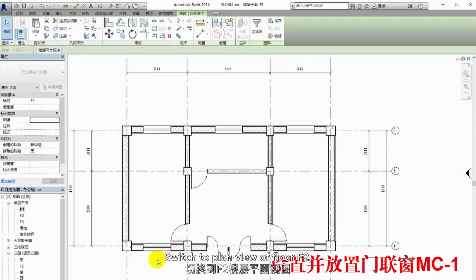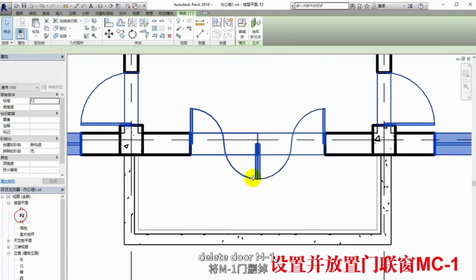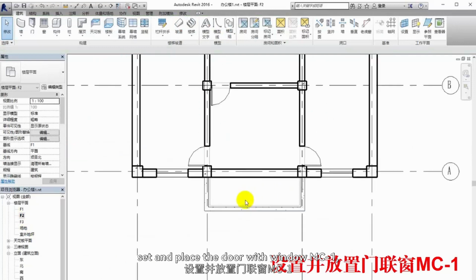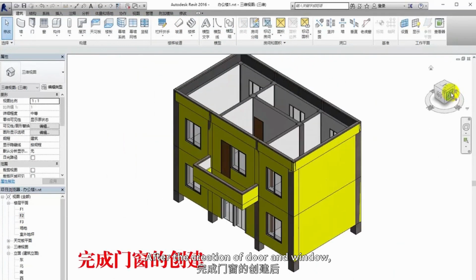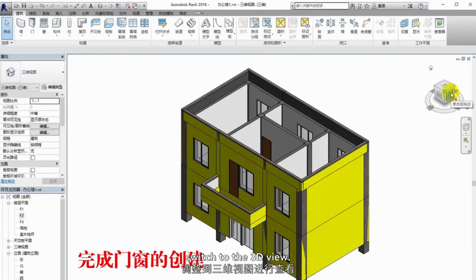Switch to plan view of floor F2, delete door M1, set and place the door with window MC1, and operate it in the same steps. After the creation of door and window, switch to the 3D view.